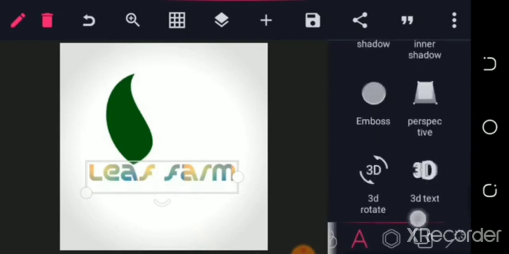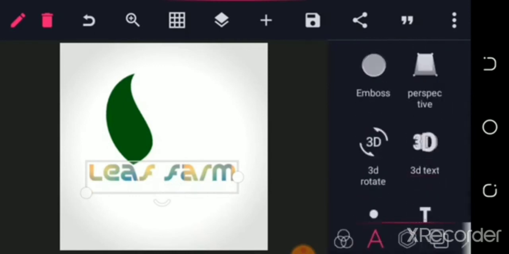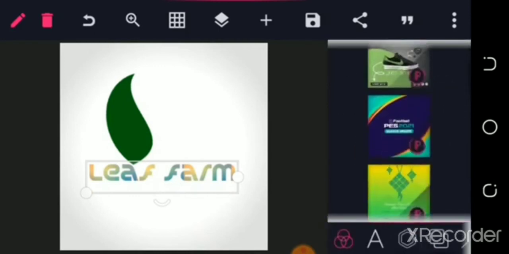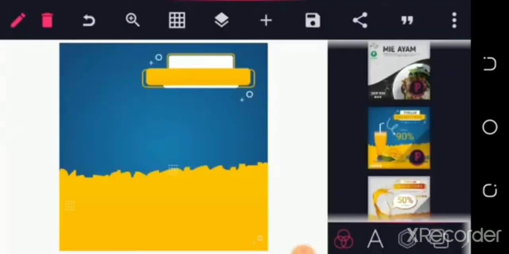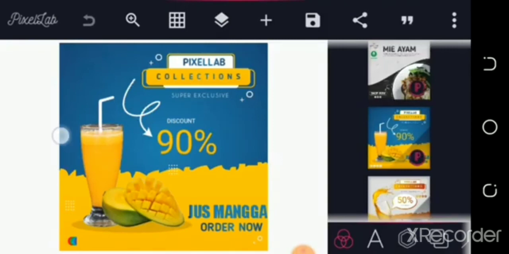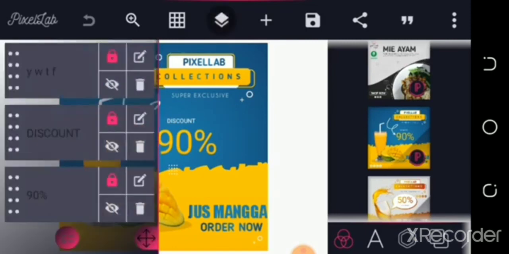The last tab we are going to talk about is the templates, where you can get other templates of other designs on Pixellab. These are pre-made templates. To edit this template, all you have to do is to click on this layers button.